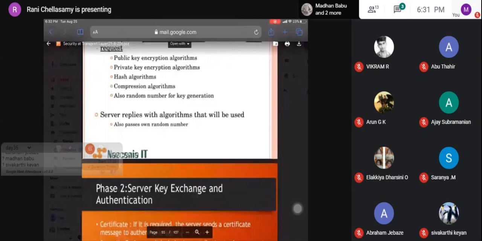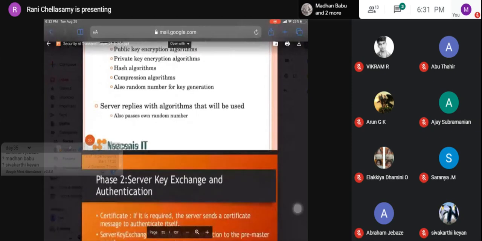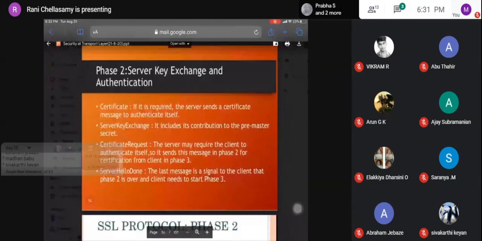Okay. So coming to phase 2, server key exchange and authentication will be done. That is the certificate. If it is required, the server sends the certificate message to authenticate itself. And server key exchange means it includes its own contribution to the pre-master secret. The server will also send a certificate request to the client, so that the client can send its certificate in phase 3.